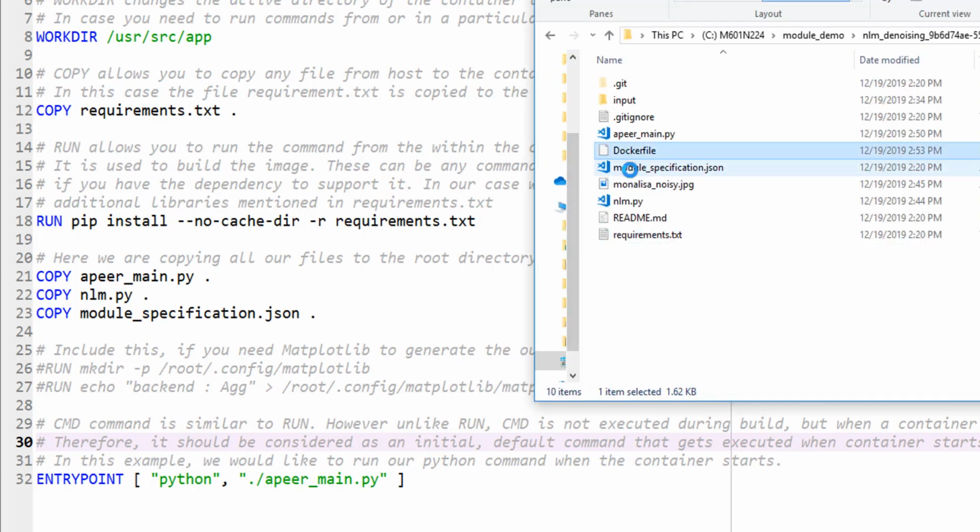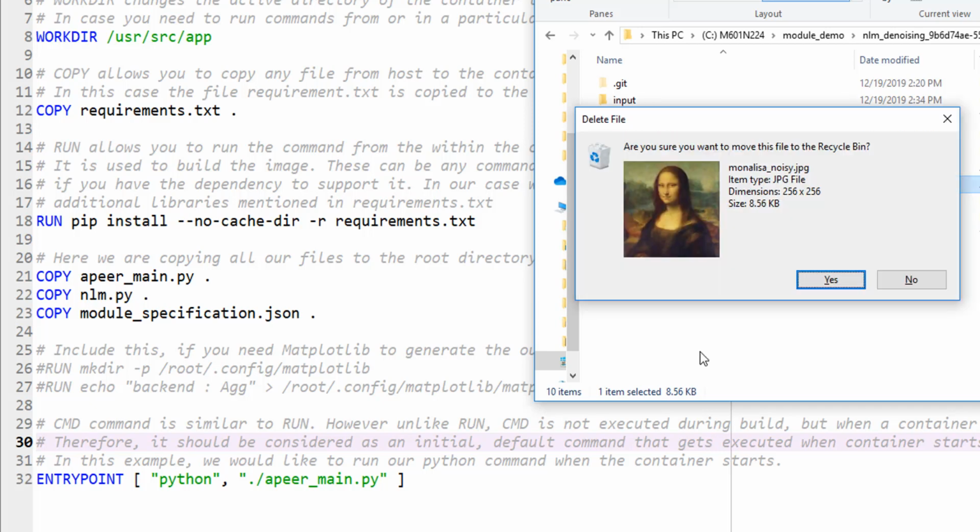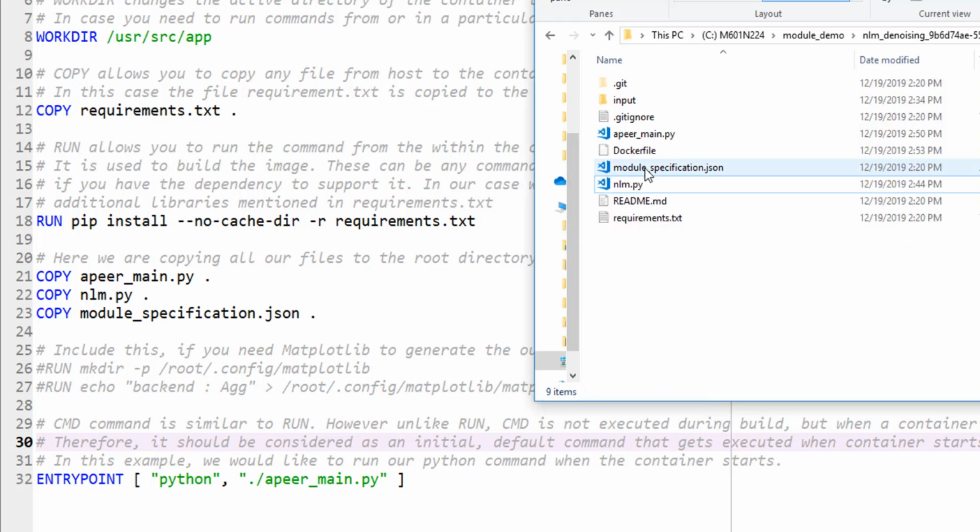Module specification.json, I'll get to this in a second, so let's skip that for now. Mona Lisa noisy.jpg is the file we just created during our testing process, so we can go ahead and delete it. nlm.py, we already worked on it. Readme, not much in there, you can go ahead and read that. And requirements.txt, we already looked at this. So we are pretty much done with our module, except for this JSON file.